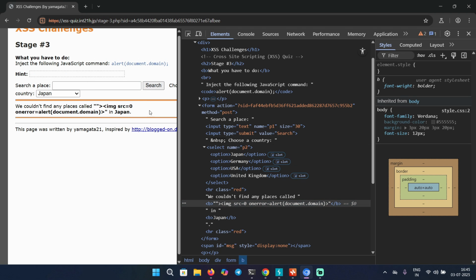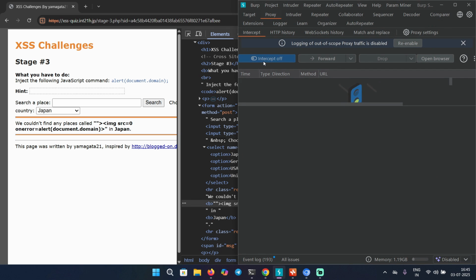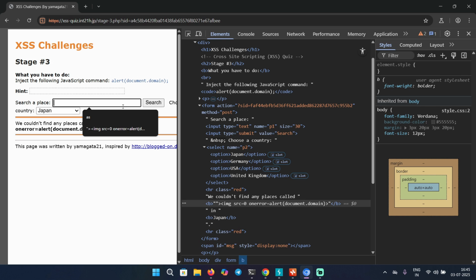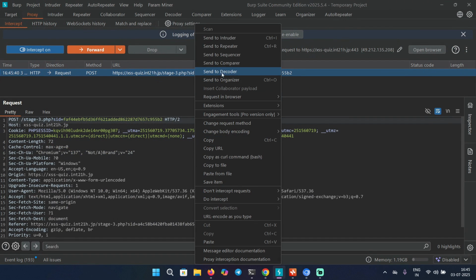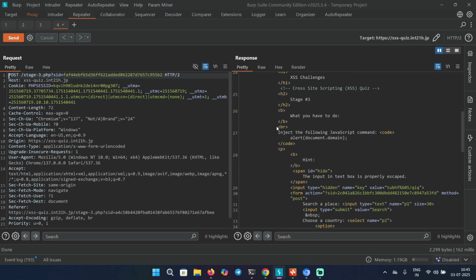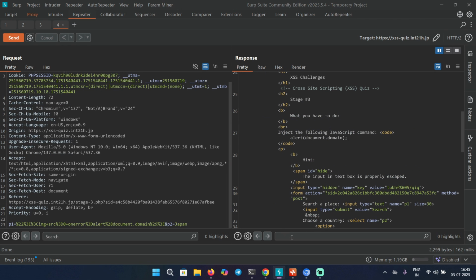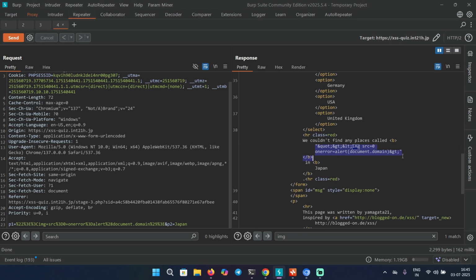Let me capture this request so we can get a better understanding of what's happening. Let me turn on the intercept and add this payload again. Search. Now we have the request. Let me send this to repeater and send. Now our payload, let me type it out. As you can see, it is getting encoded over here, and that's why it is not working. It means the browser just rendered it as text, not as HTML code.